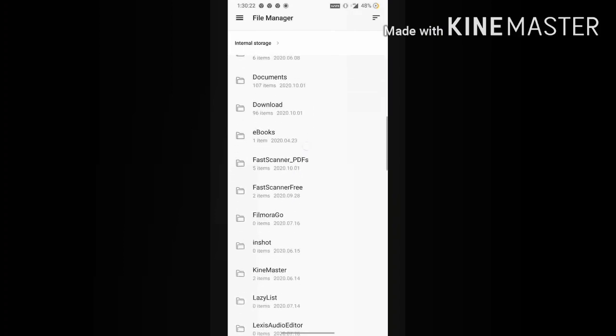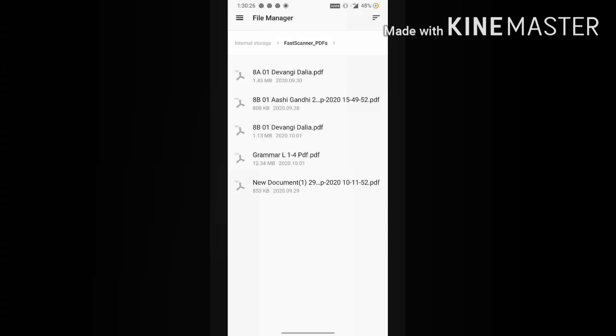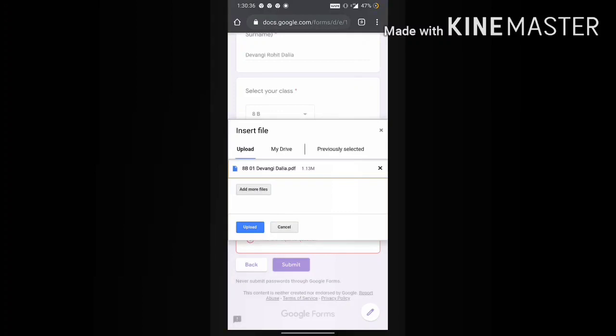In that, again find the folder named Fast Scanner PDF. Open that Fast Scanner PDF folder and the file that you have saved and renamed, 8th B roll number 1 with your name, is being shown. So select that and then now click on the option upload. It will take few seconds for the file to upload.